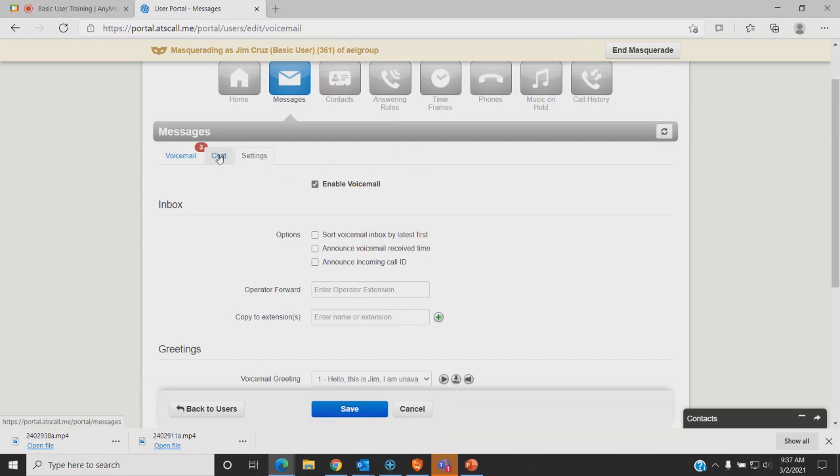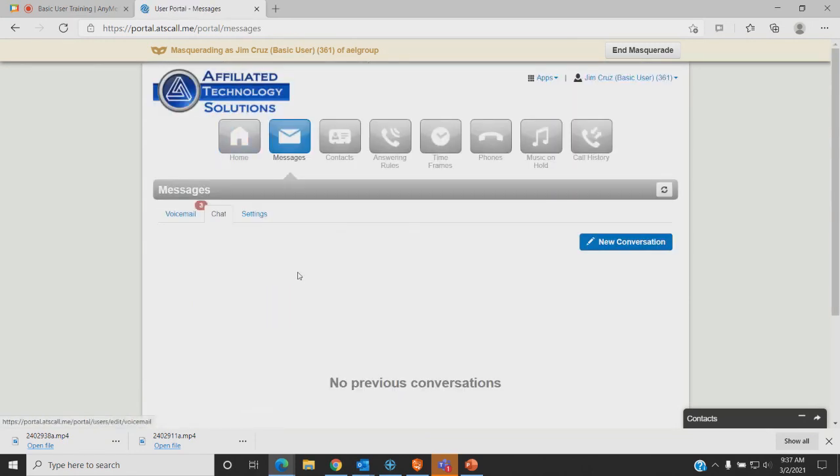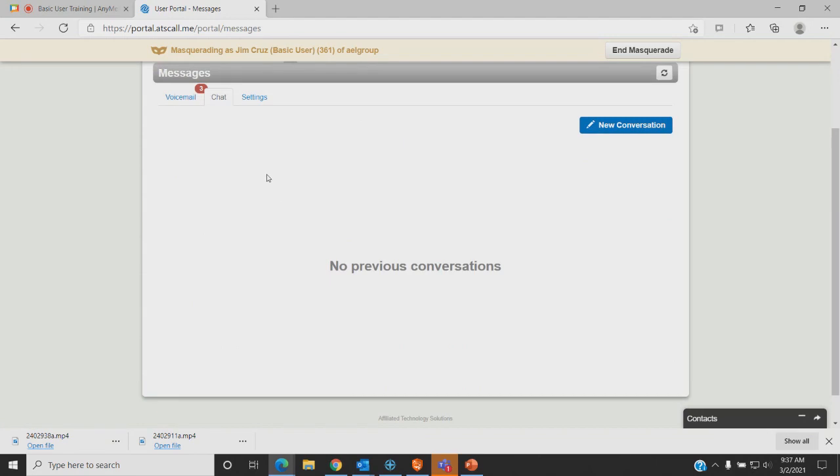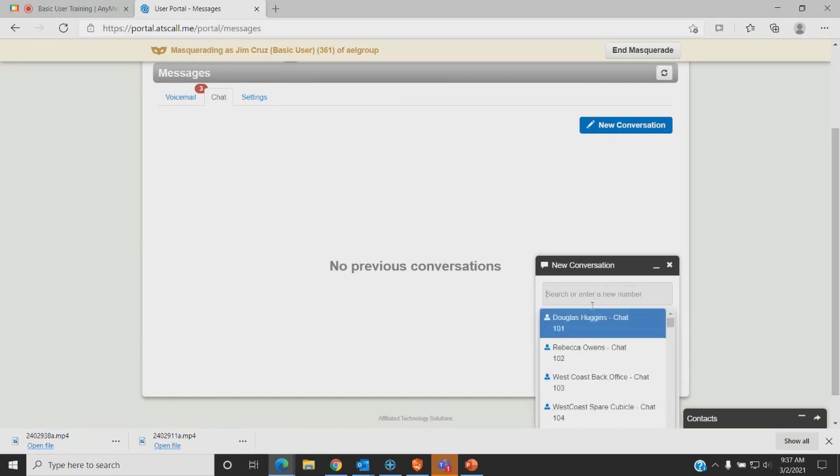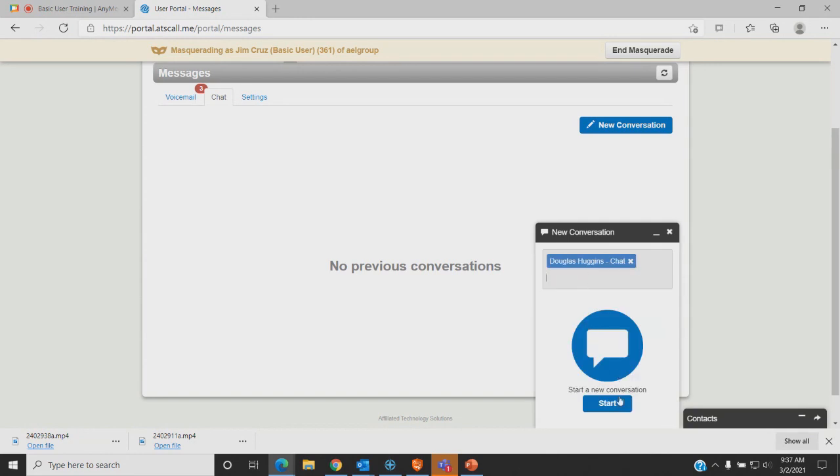Also here, the third item in here is the chat function. This is a new feature which allows for internal chat between two extensions. This uses the phone system to chat in very similar to the way you would use a text. So again, you click on new conversation. It opens up this little window at the bottom. You would populate an extension user, and then you click start.